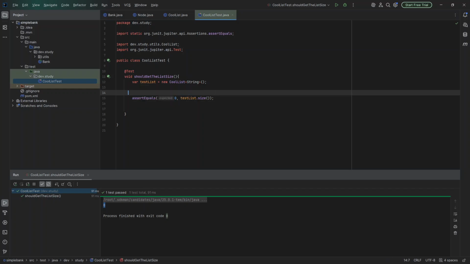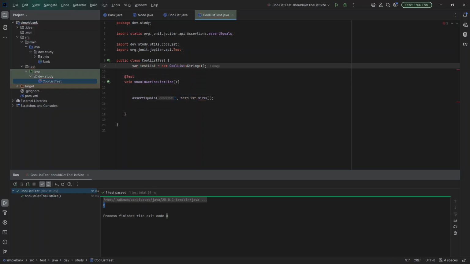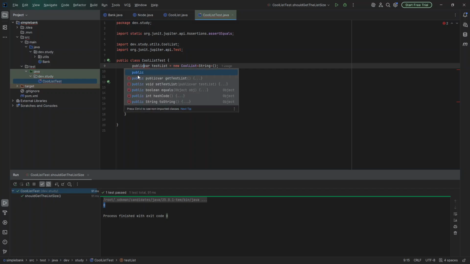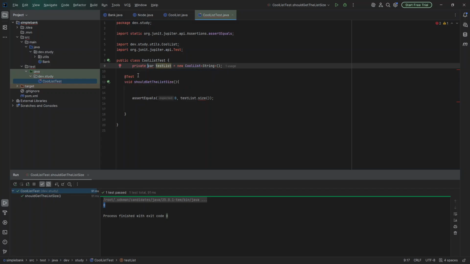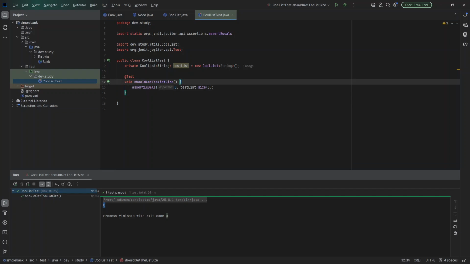Okay. Actually, I'm gonna raise this list up here. Var cannot be used in existing classes. Okay. So public, maybe private. I don't need it outside. Private, and it cannot be a var. That's interesting. I didn't know that. Let's put this here then. Okay, so I defined the list outside. Let's format it to be a bit prettier. And let's run our test. See if it goes okay.